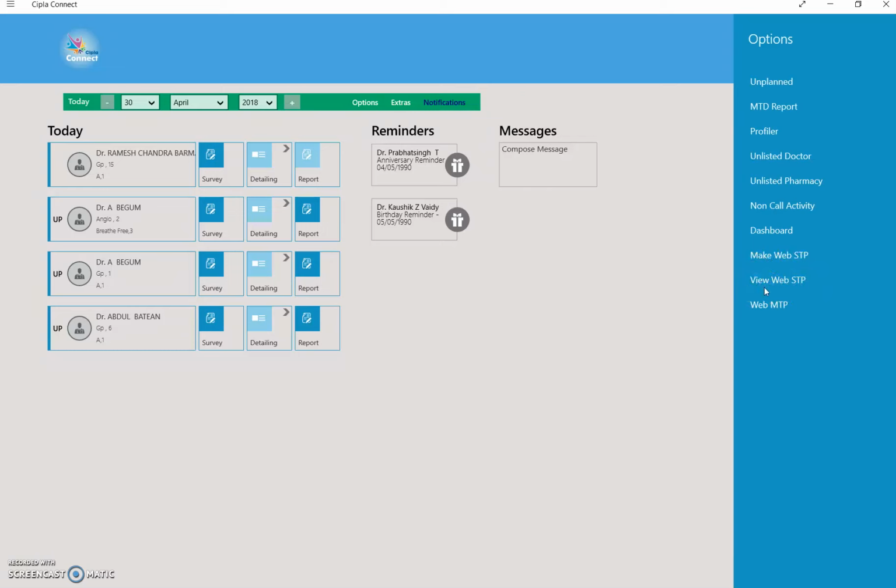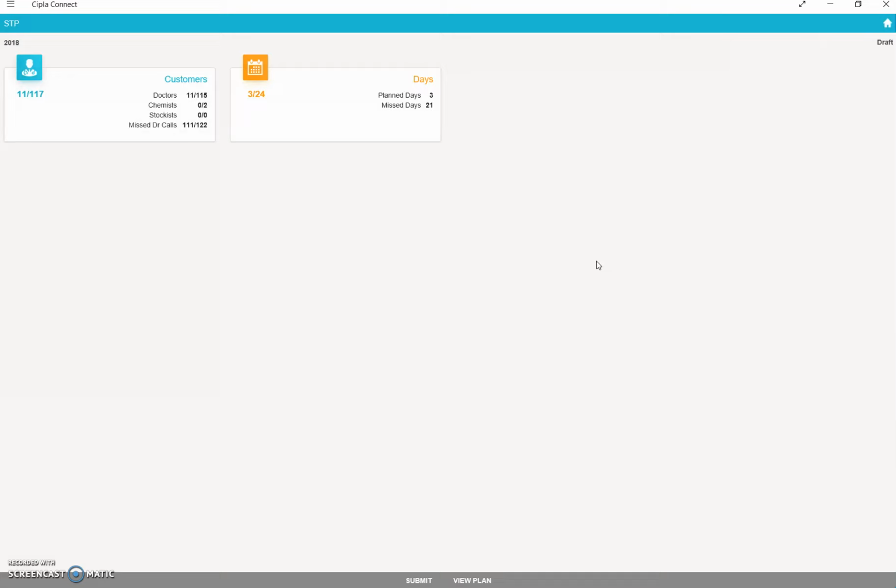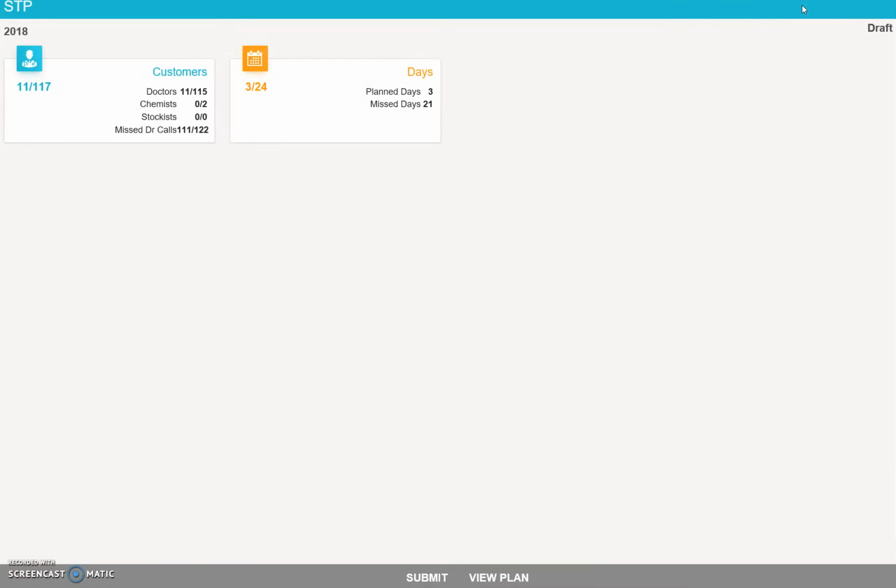Now I'll start and show you how to make your web STP. This is called web STP since it requires internet connection. You will have to be connected to the internet to make this web STP. When I go to make web STP, the first screen here shows the summary of all the customers that are there in your system and the number of days that you've planned.